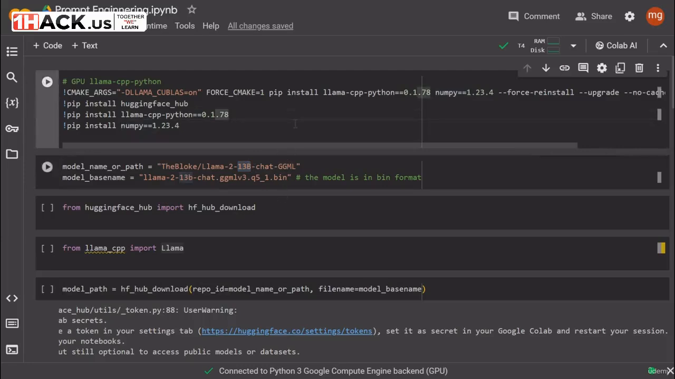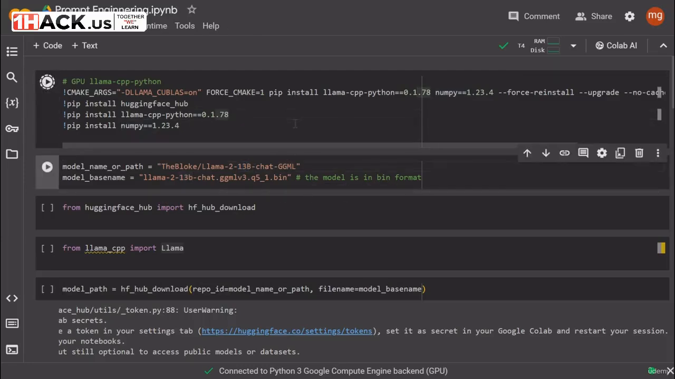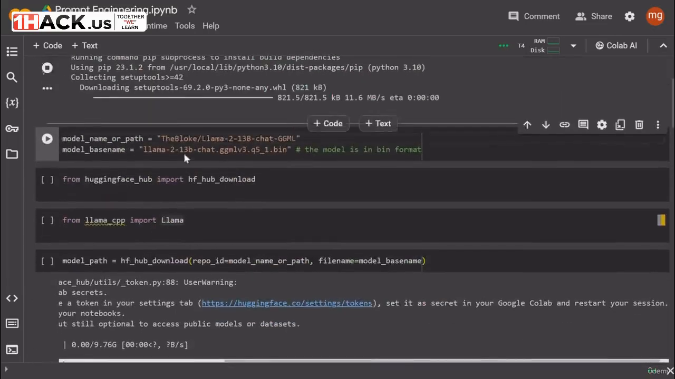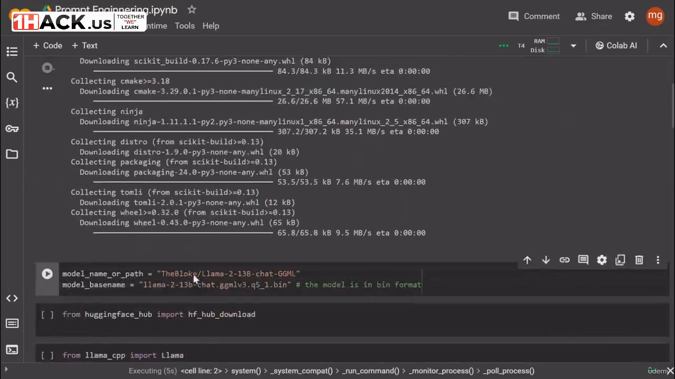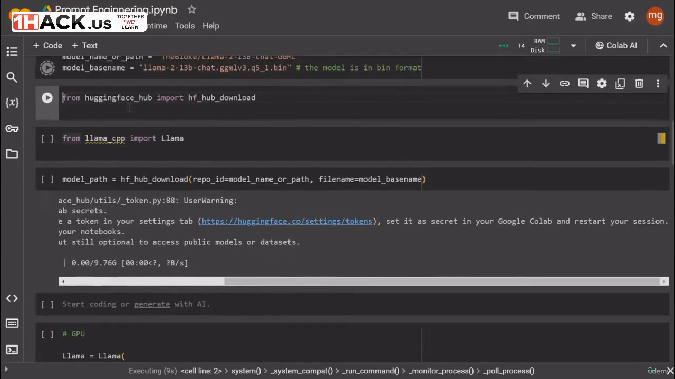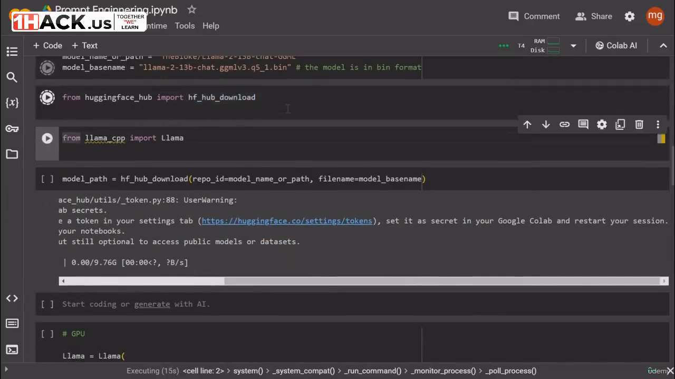Once you run this, it will start installing the packages. After installing the packages you need to import the model, and you will have to use HF hub download to download the model, and we have llama_cpp from where we are importing the Llama model.